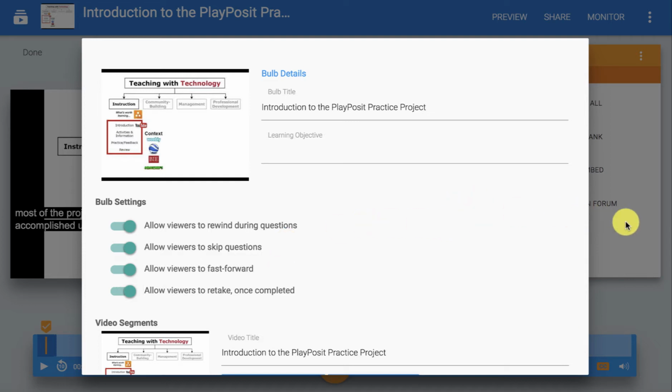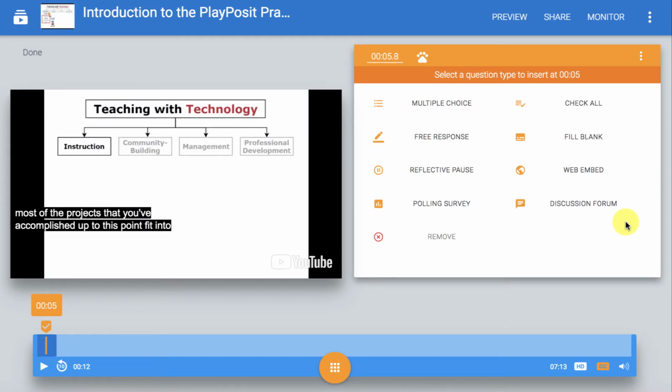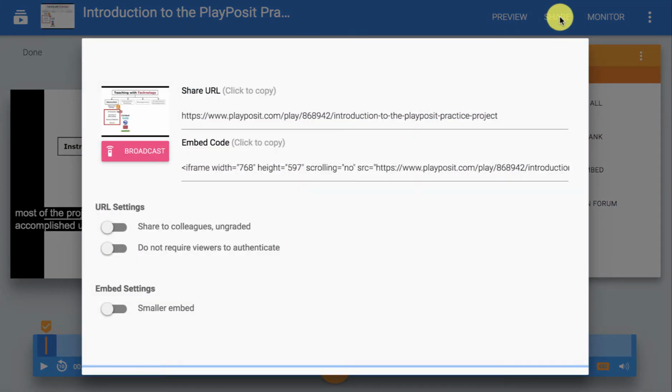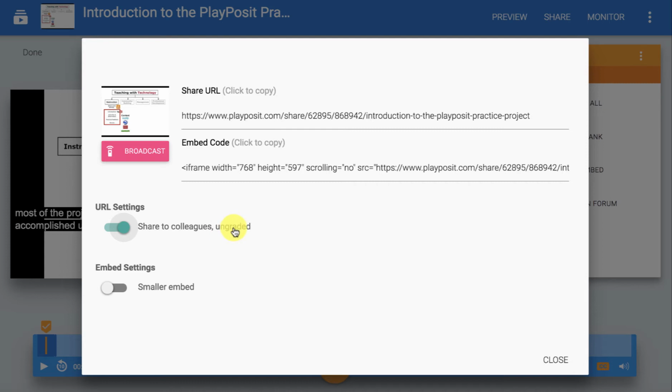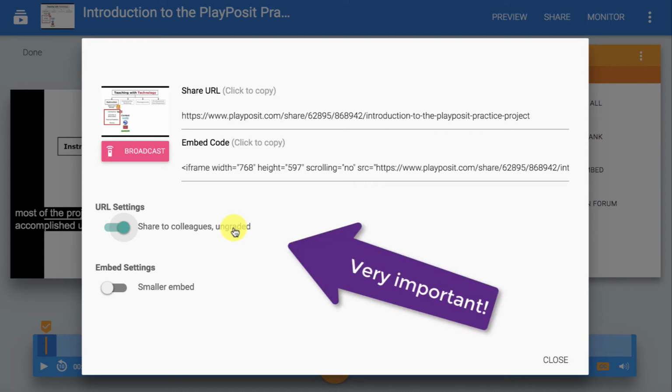So you're going to do that, and then when it comes time to get your embed code so that you can display this on your Weebly site, what you want to do is select the share button, and then this is really important. Make sure under URL settings you select share to colleagues ungraded. If you don't select that, then it's more than likely nobody besides yourself will be able to view your PlayPosit on another source like a Weebly site.